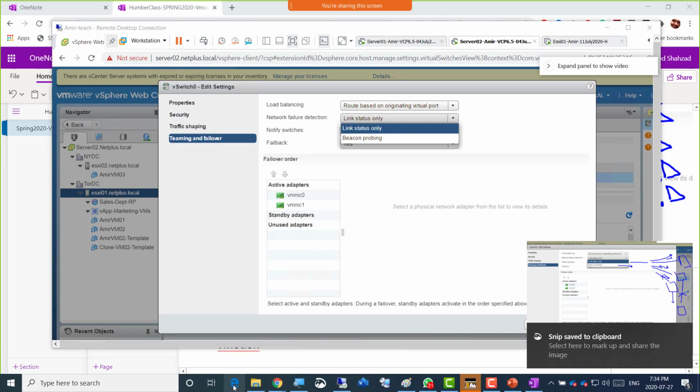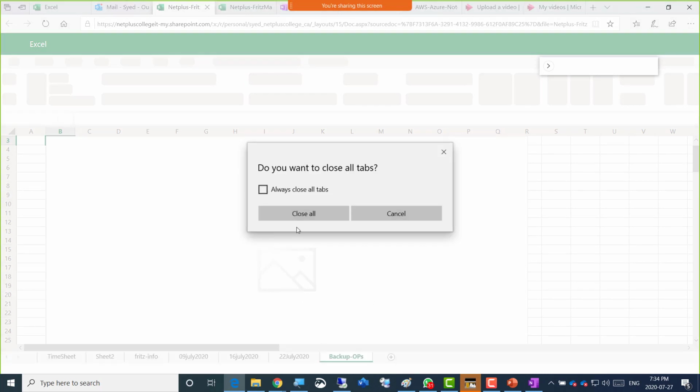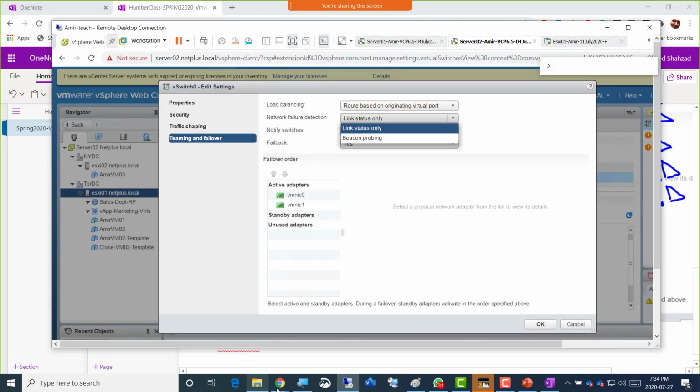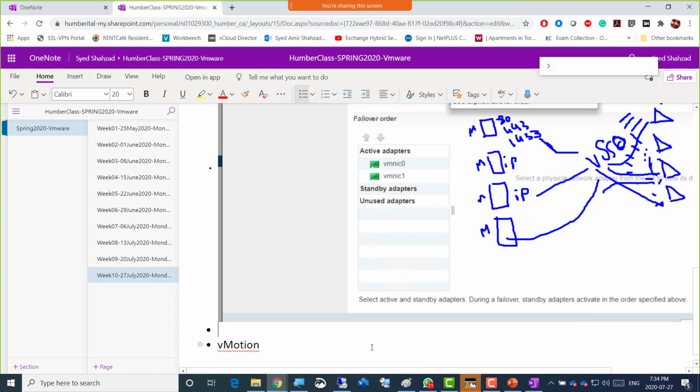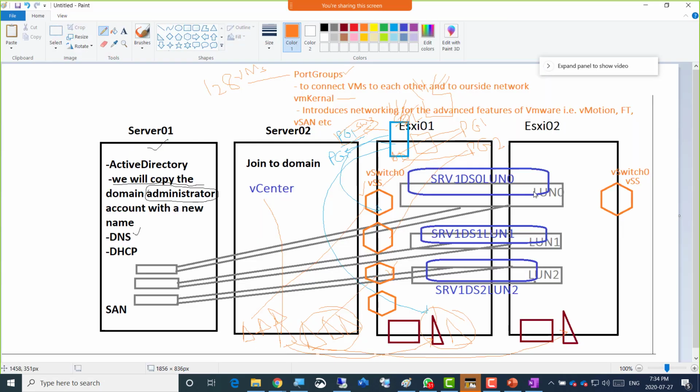I know that's a theory, but there's a lot of labs coming your way very soon, but yeah, if it's important, we have to go through this. Oops, where are you?